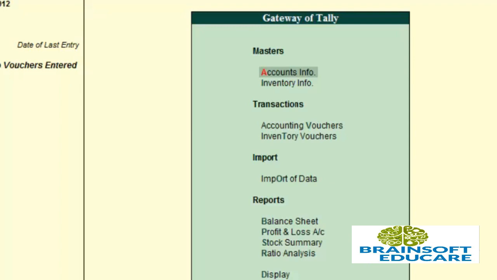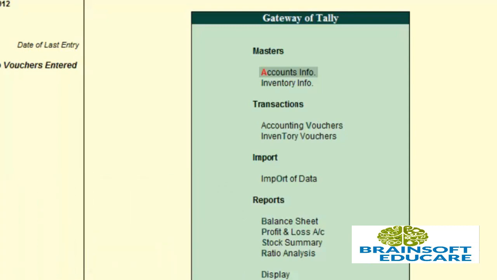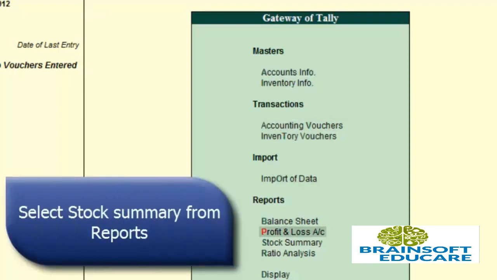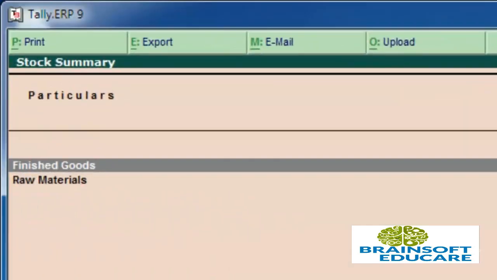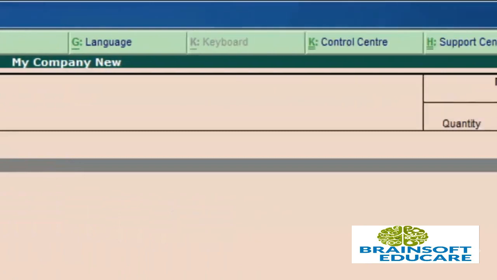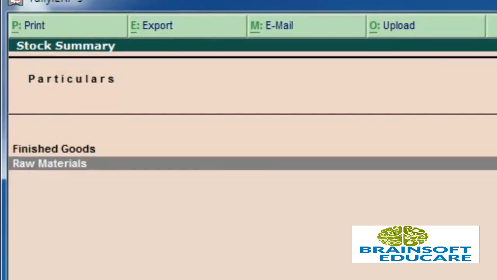So first go to the Gateway of Tally. If you are in any other window, press the Escape key and come to the Gateway of Tally. After entering the Gateway of Tally, go to Reports and select Stock Summary. Once you select Stock Summary, you can see the various stock available in your account. For example, I have finished goods worth 875 rupees and raw materials worth 5000 rupees.